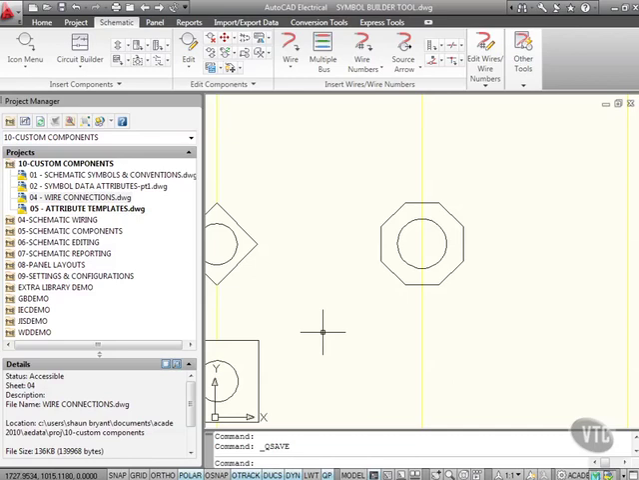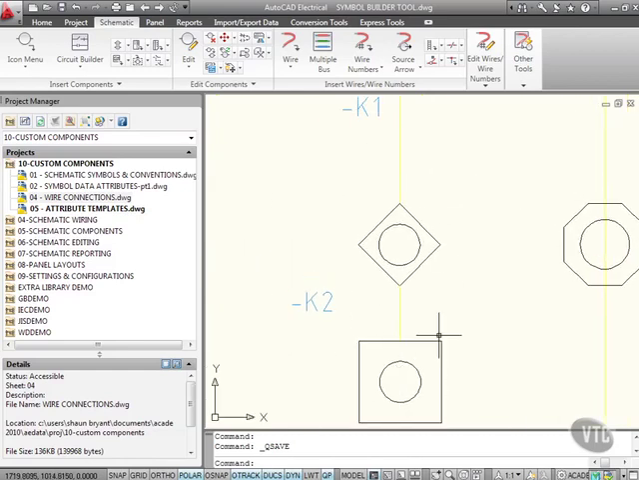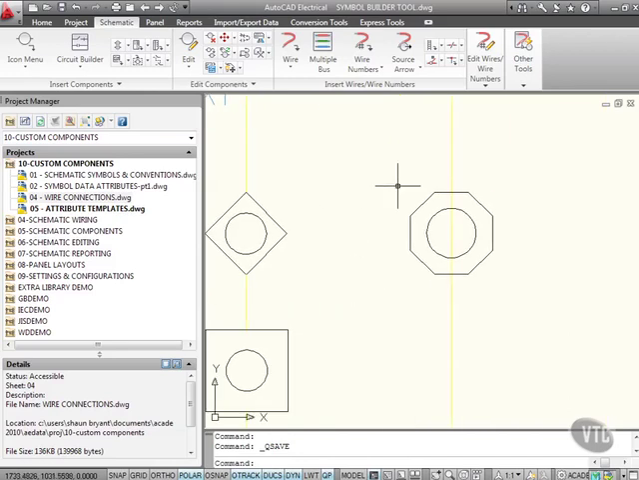Let's have a look now at the Symbol Builder tool in a little bit more detail. Now again, you can see there's our two relays that we've already created using the Symbol Builder tool. I've got a new one here with an octagonal outline and a slightly larger circle. So let's utilize the Symbol Builder tool and have a look at creating another custom schematic symbol.